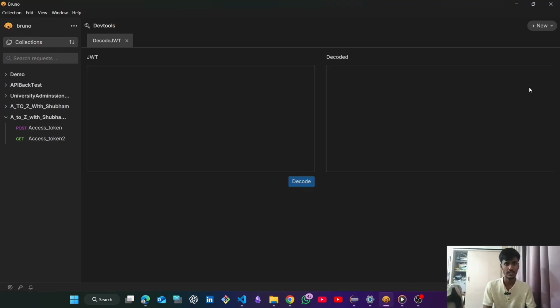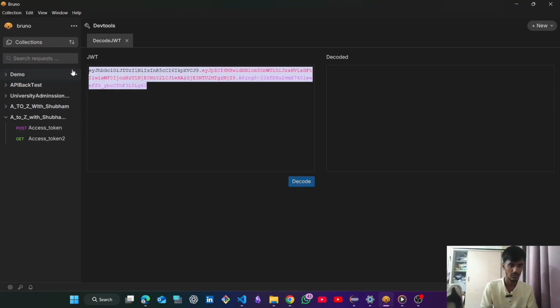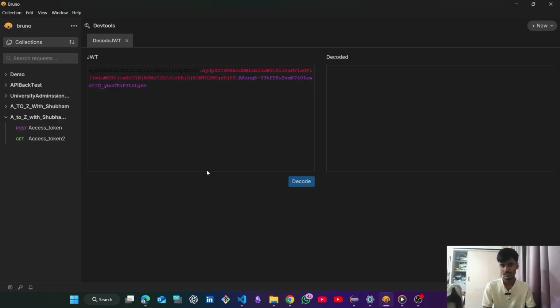Simply click on that. After clicking on that, paste the access token which you copied. So simply paste it here, and you can see the token is pasted successfully. After pasting it, simply click on decode.